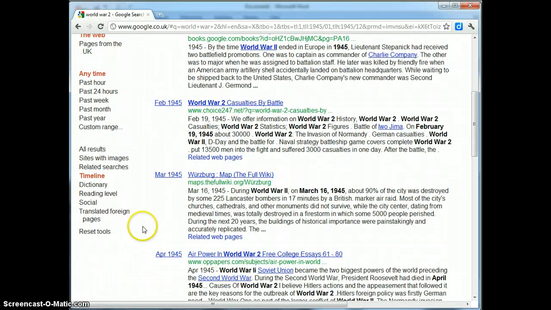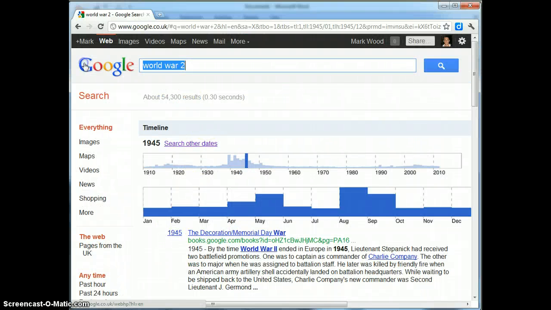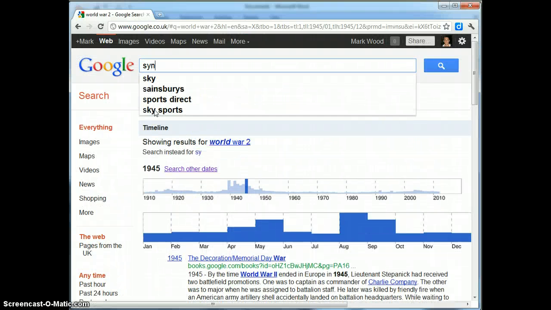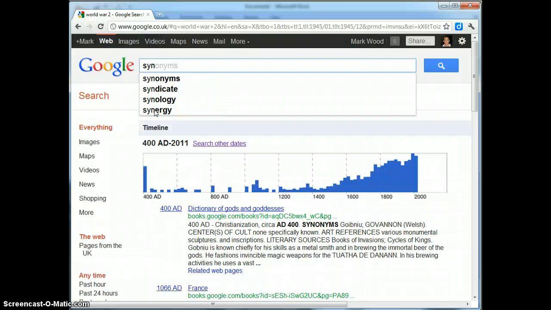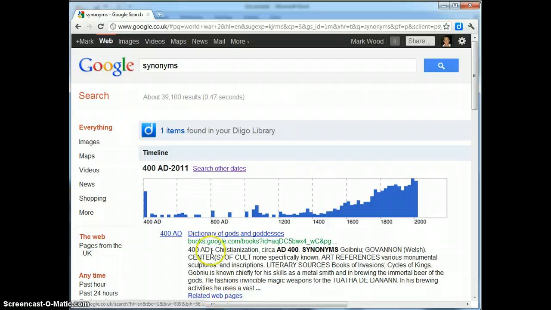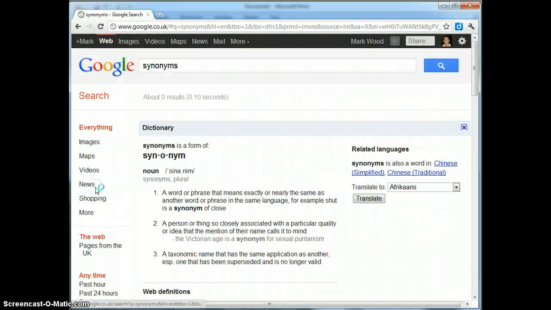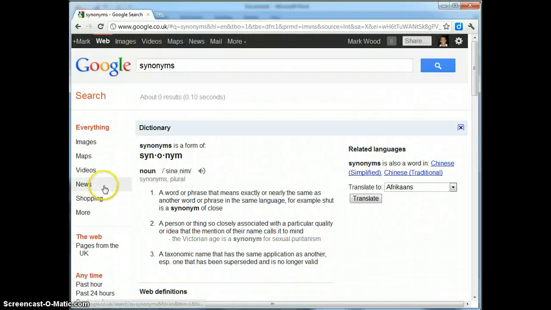The third tool I'd like to show you is the dictionary tool. So I'm just going to type in here synonyms. And this is a word we've already learnt about. So if I just type in synonyms, what I'm going to do this time is get off of the timeline additional tool and click on dictionary. When I click on dictionary, that brings up a definition of the word synonym.